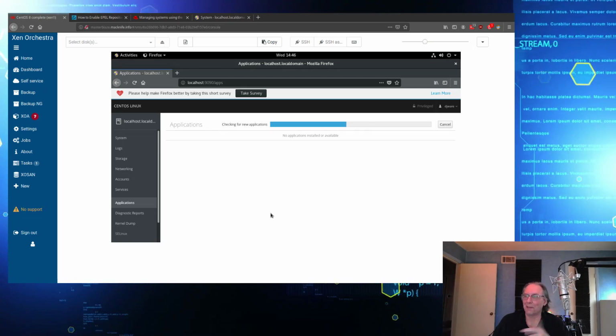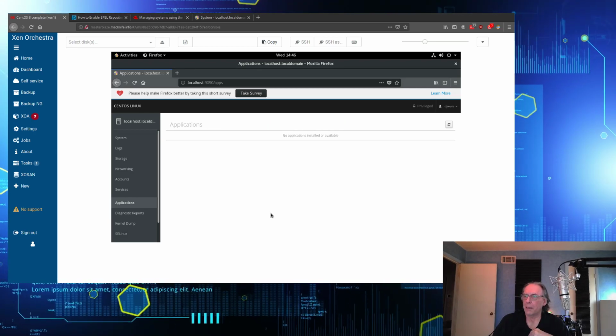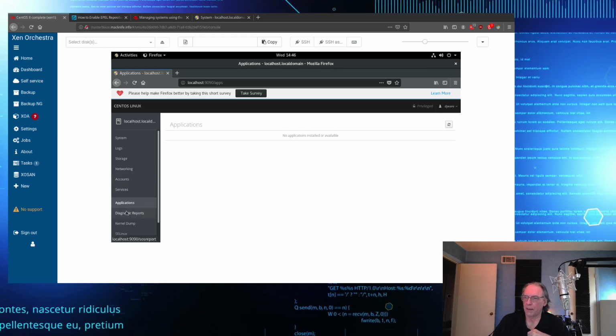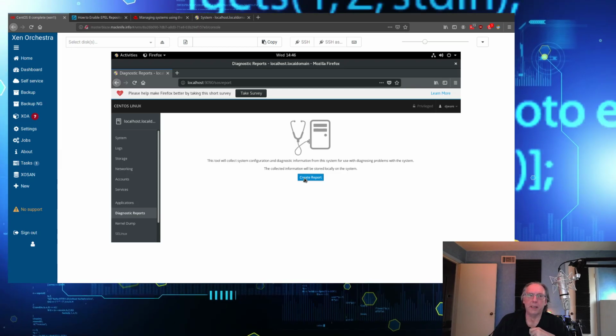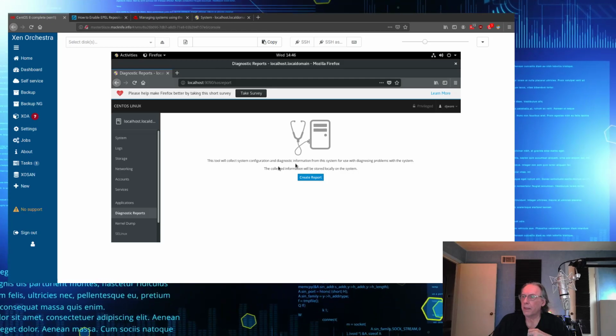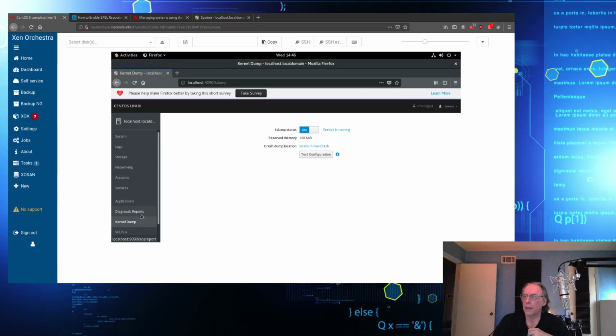I always like that when they backtrack like that. I got this far. Oh, wait a minute. Maybe not. No applications installed or available. Okay. That might be some of the additions for the cockpit. Configuration and diagnostic information for use with... No, I don't need that. I can do a kernel dump.